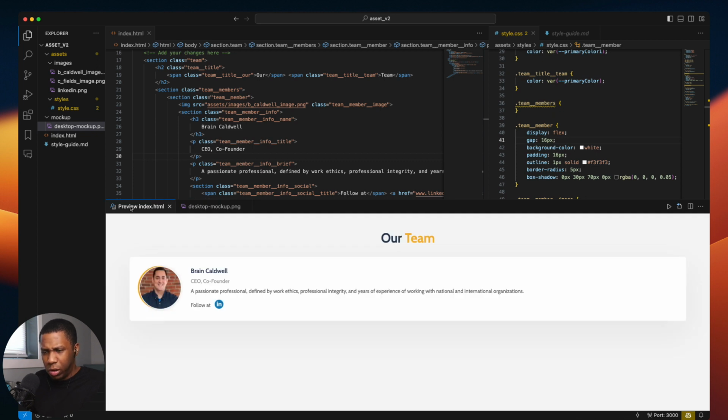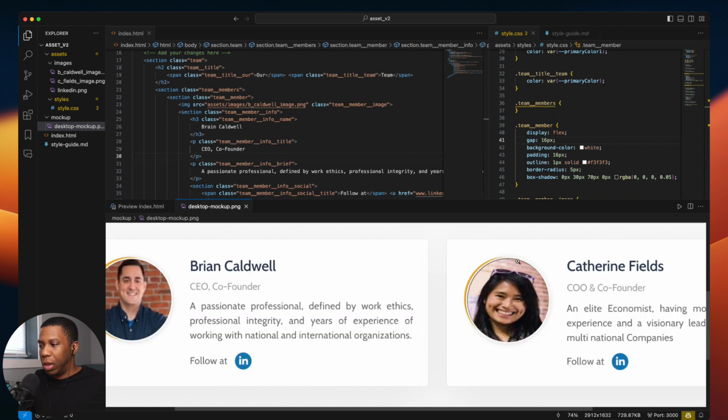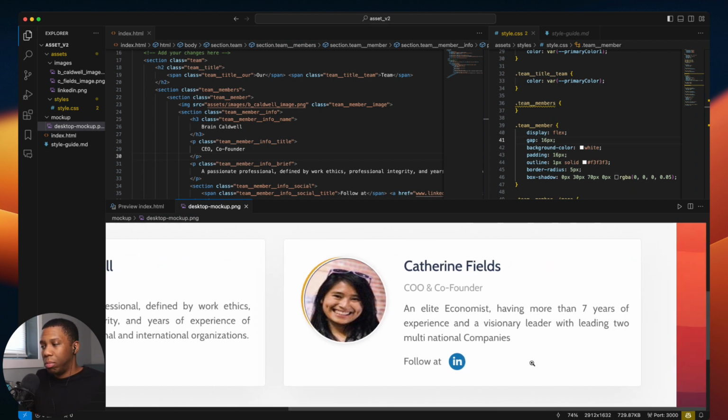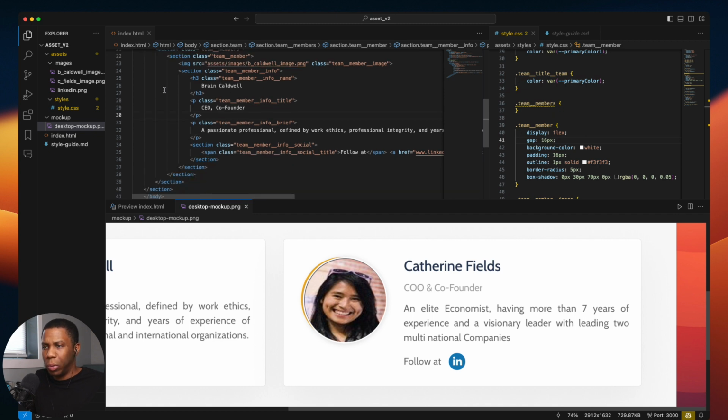Looks pretty good. Now, at this point, we're close to done, because we've defined at least one of our team member sections. And all we really need to do is copy it so we can change out the name, title, and brief, and that's it. That's exactly what we're going to do.